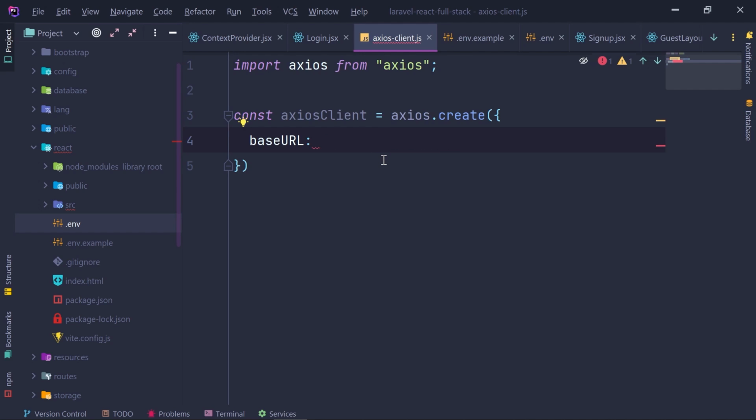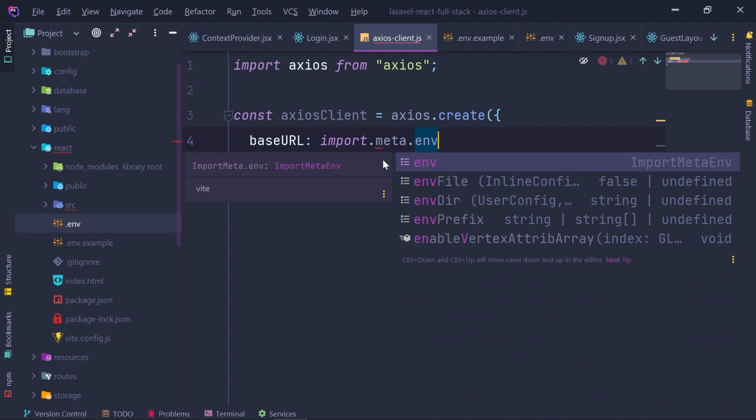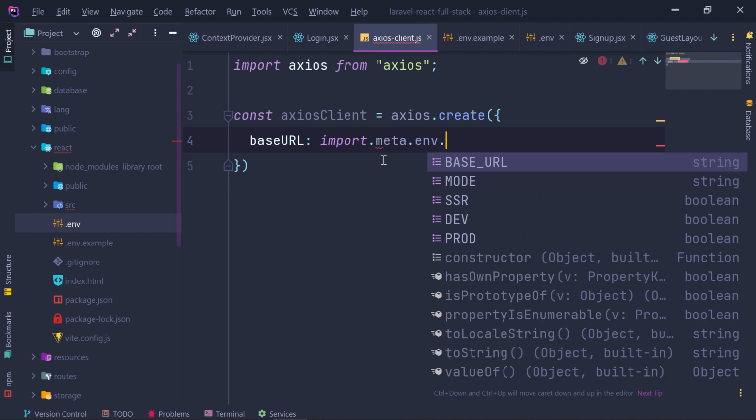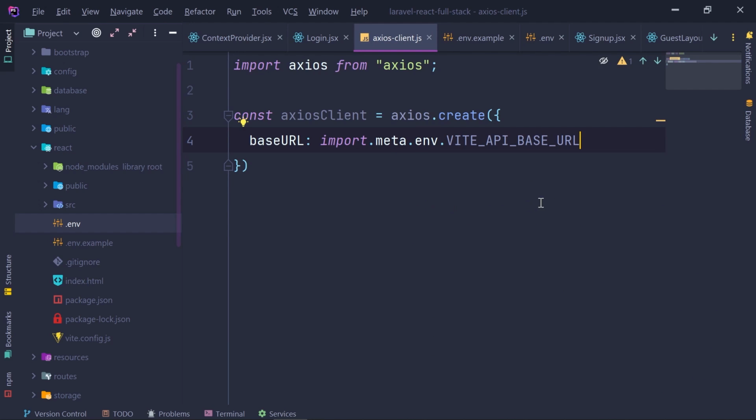So we have to use import.meta.env, and any environment variable will be inside this env, and .VITE_API_BASE_URL. Okay, this is our base URL, and we can specify right here /api if we want.